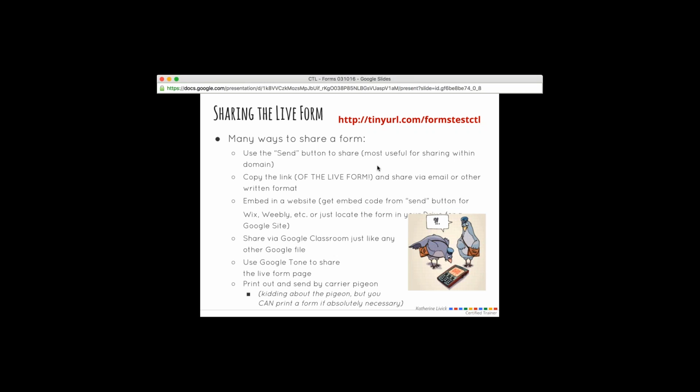But that's one way to share it. And it does look kind of like the share button in many of the other Google tools, so that might be familiar for you. You can also copy the link of the live form and share it via email or any way that you want to, or you can embed it in another website, grab the embed code. I'm going to show you what that looks like here too.